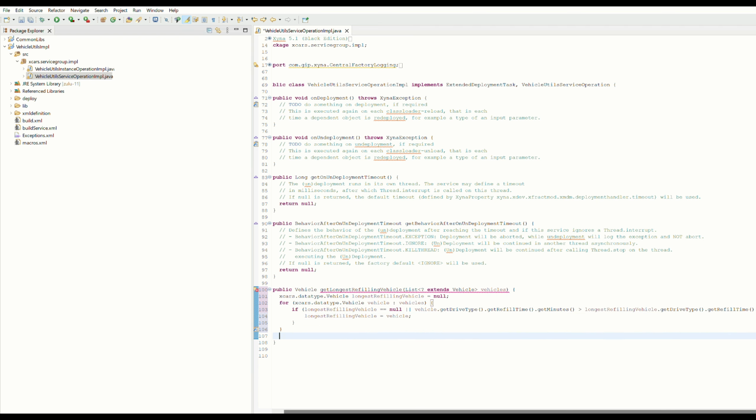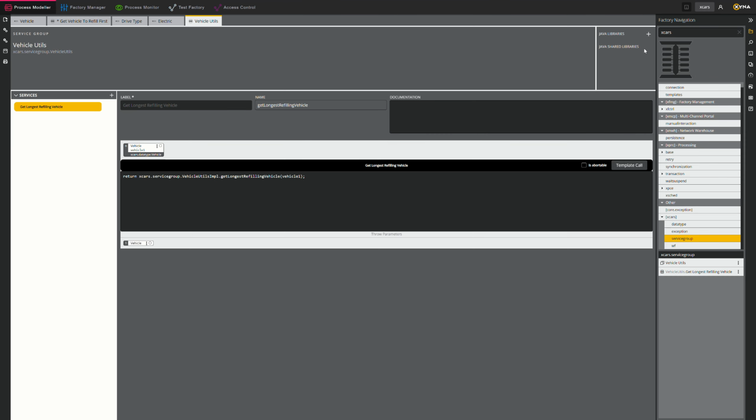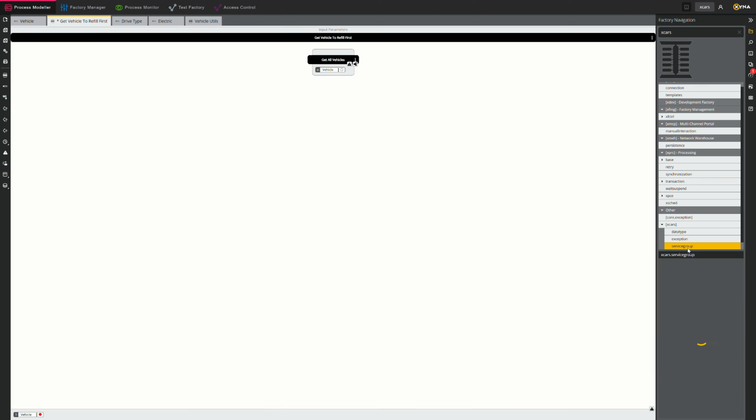When the implementation is done, we can build a jar file using the target build from the included ANT script. Then this jar file can be imported into the service group. After deploying it, we are good to go.